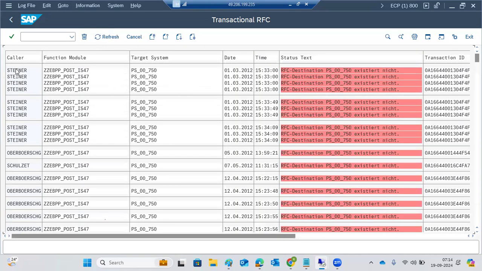Suppose this is the caller. Caller means user. So this is the user. He did one transaction code. But the transaction you should send to the target system is this one. The target system is the RFC destination. It should send to the target system here, but this target system does not exist. So then the transaction got stuck here.